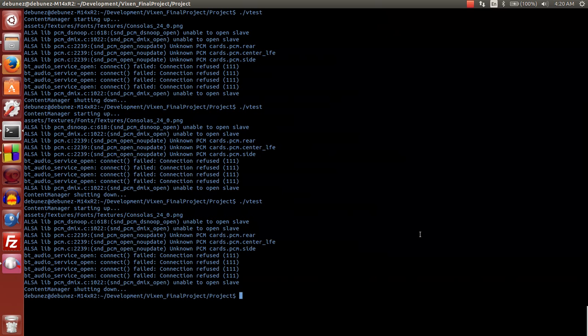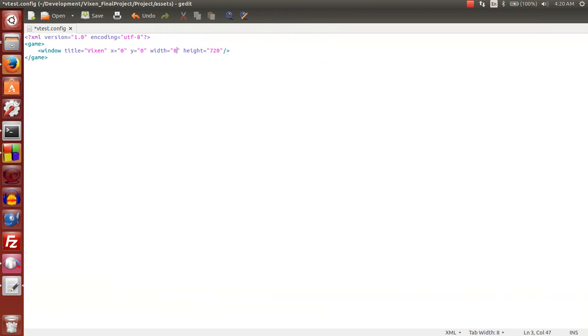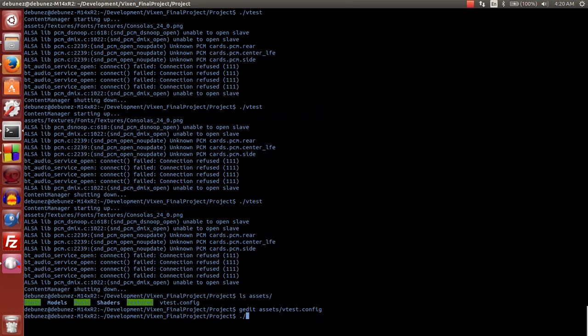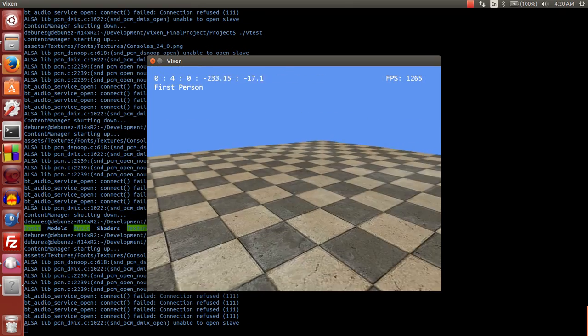So let's look at that actually. Inside assets, you'll find that there's a vtest config. Let's edit that. Currently it's set to have this title, Linux Software Development, so we can change that just to say Vixen, and we can also change the size to be 800 by 600. So now if we run, it's much smaller, and the title of our window has changed.